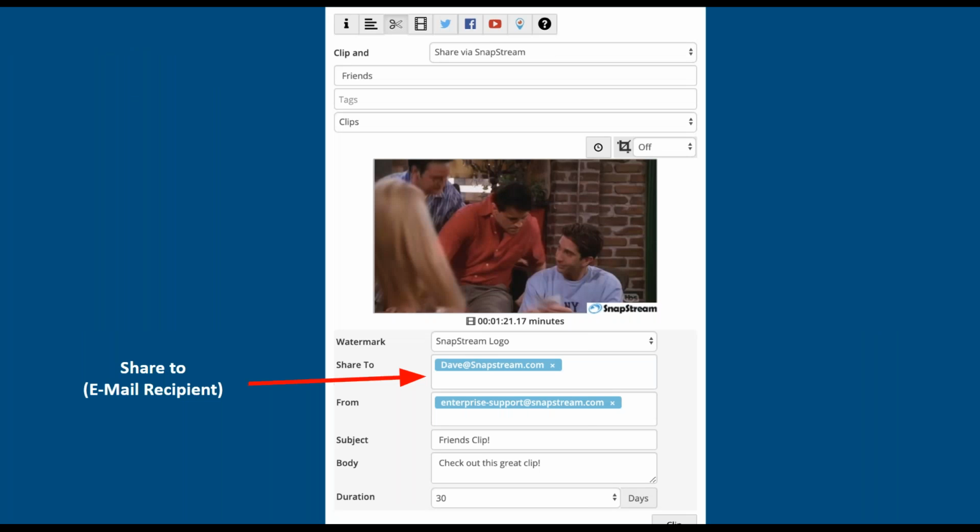Once that's selected, you'll have new options down below. You can add a watermark if you want to, and you can share. The most important option is share to, and the share to is the email recipient. You write up a little email and you set the duration for how long you want that clip to be out there.